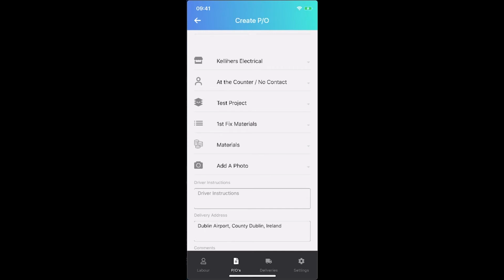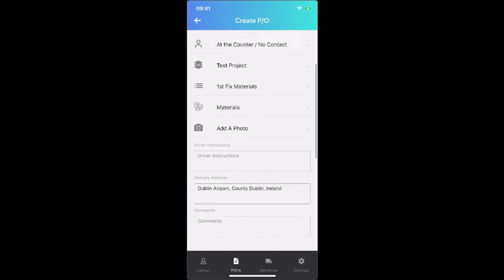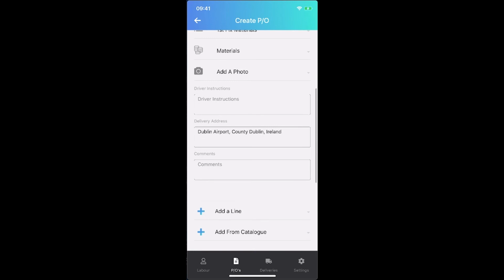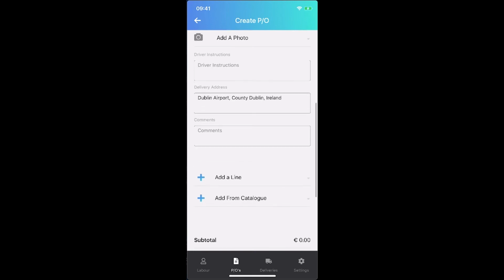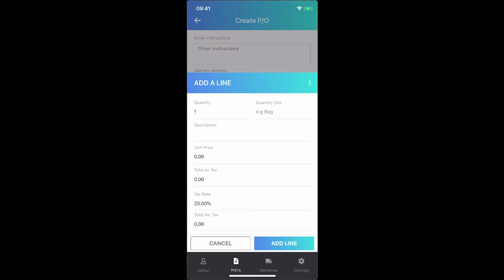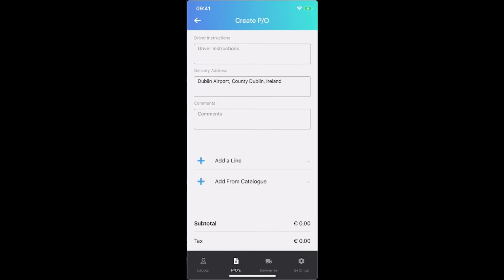Driver instructions for delivery, we can add that in there. It'll automatically generate the project address based on what's in the main application. Any internal comments, we can pop them in there. Next one is we start adding our items, so we can manually add items. Just pop in the quantity and descriptions and the prices. In this case, we'll use the catalog.